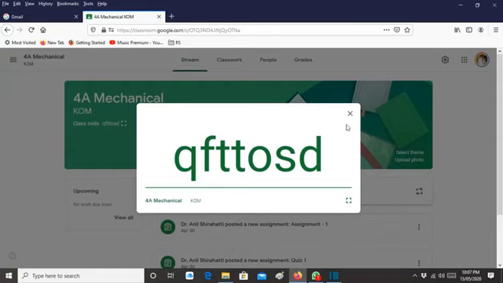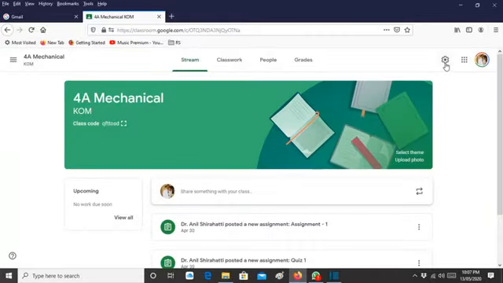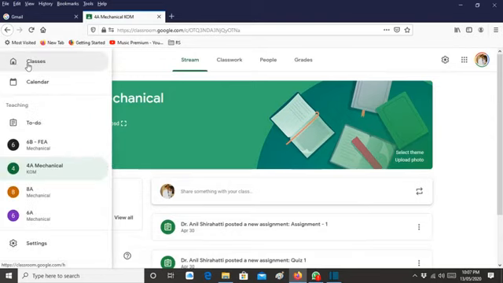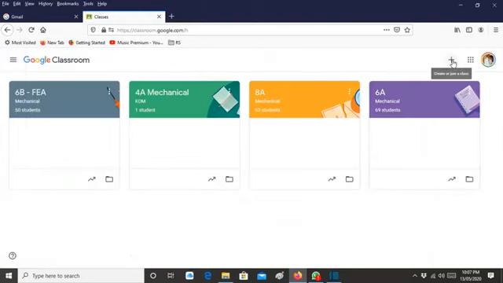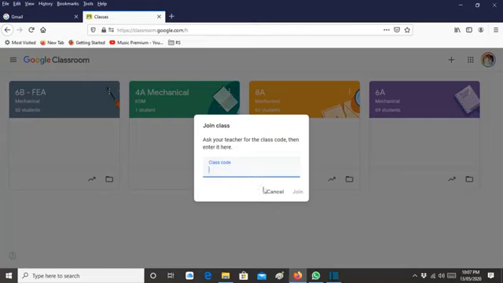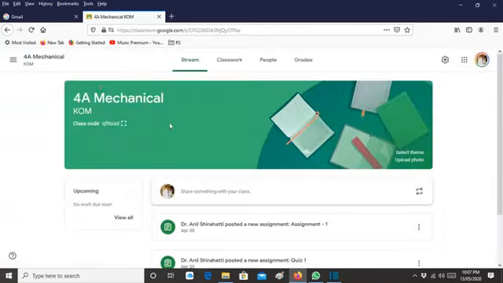alphabet or numeric code. So if they go at the right side corner like this, they will see a plus sign once they log in. Okay, so go here and say join class. Okay, so once they join class, this class code whatever I have shown you there, they have to enter and say join. So once they join, they will see it like this in their login. Okay, so first, from the staff point of view, I will tell you how to give the assignments.